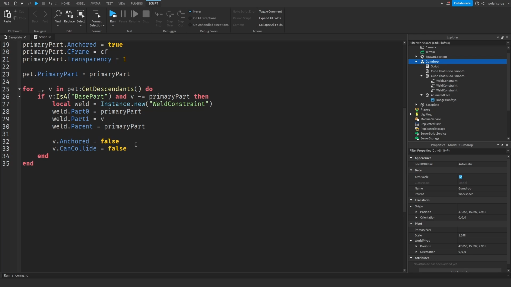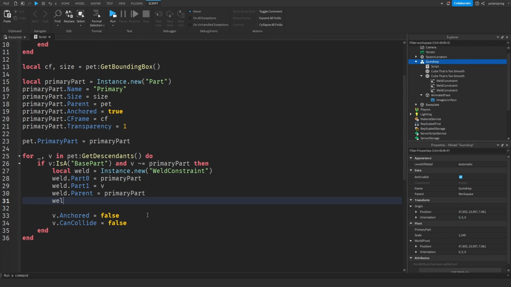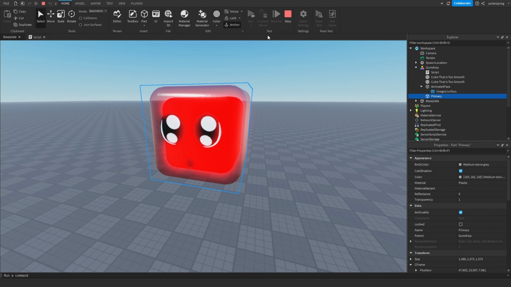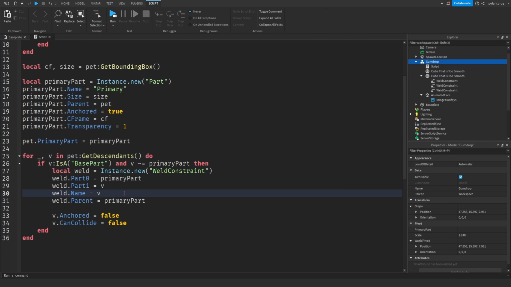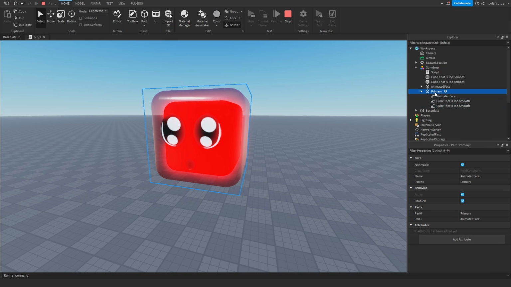And what I'm gonna do now, just to clear up some confusion, I'm going to set the weld's name. So weld.Name equals v. So it just takes the name of the part that it's welded to. So if you run this again, as you can see, everything is rigged. Oh, nothing works. Oh, I think I know why. This should be v.Name. Let's see if that's gonna work now. And it should work, and everything should be rigged up correctly. So as you can see, everything is rigged up.